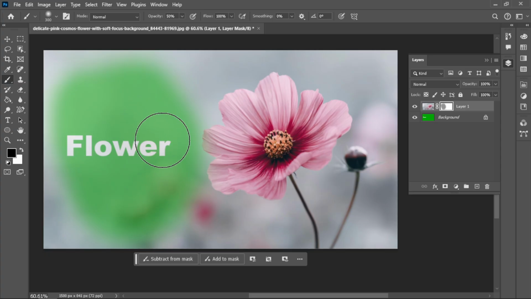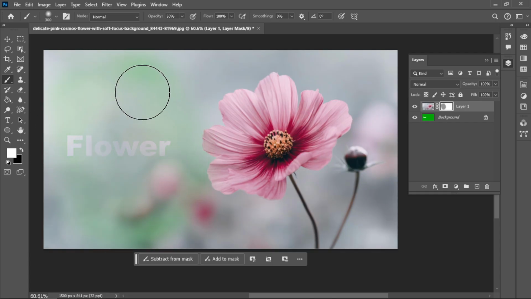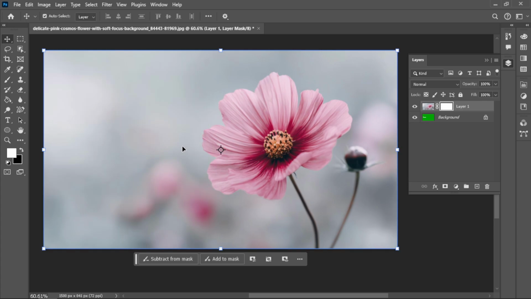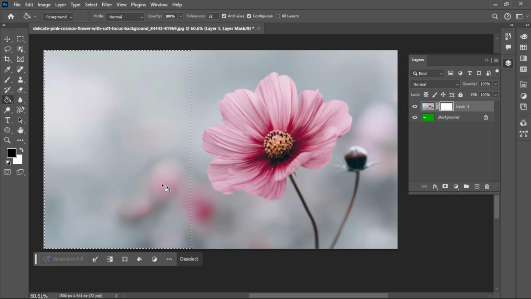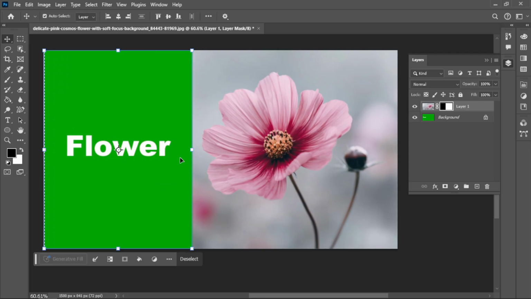If you want to bring back hidden areas, switch your brush color to white and paint over those sections of the mask. In most situations, black is used to hide parts of the layer, and white is used to reveal them again. In this example, the rectangle marquee tool is used to create a selection directly on the layer mask. After making the selection, the selected area is filled with black, which hides that portion of the flower image.